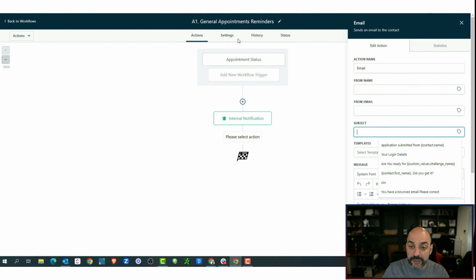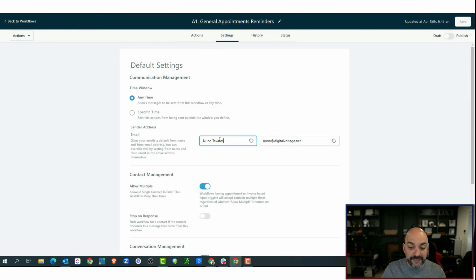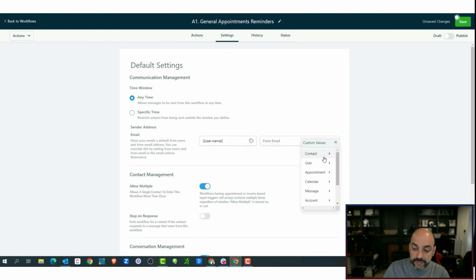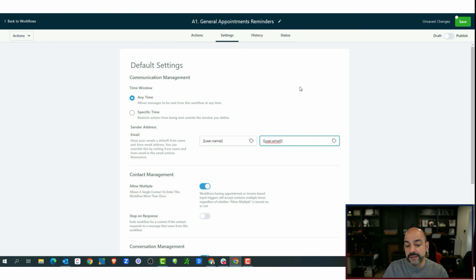But in here, and by the way, if you're using the assigned value, because you're using people with multiple calendars, as long as the person is assigned on the calendar, you can come over here and use user full name, user email. Saves the trouble of having to write it all inside of here.